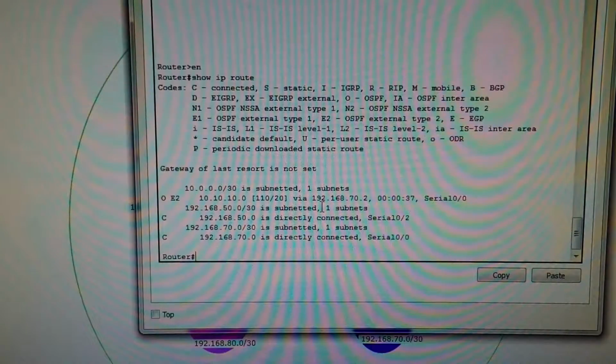you can see that it is receiving data through OSPF E2 10.10.10.0. E2 is the default route learned via redistribution. It means it's receiving data from outside the autonomous system.